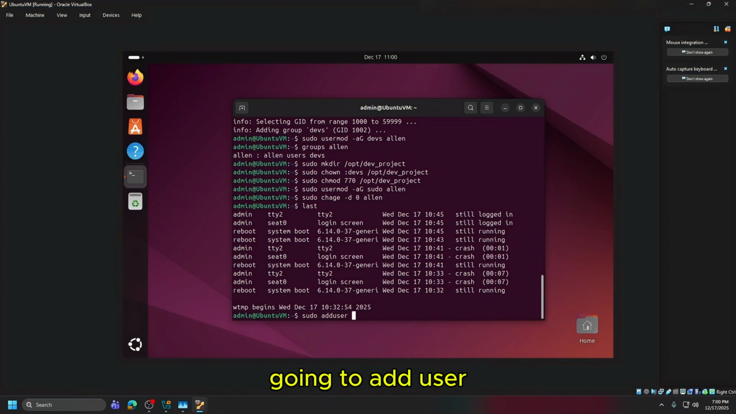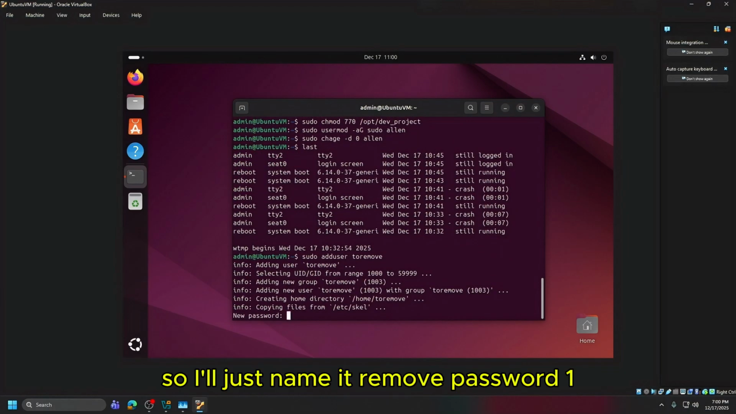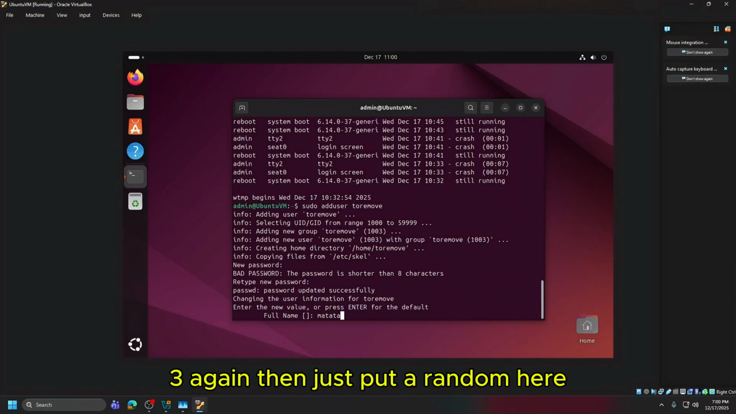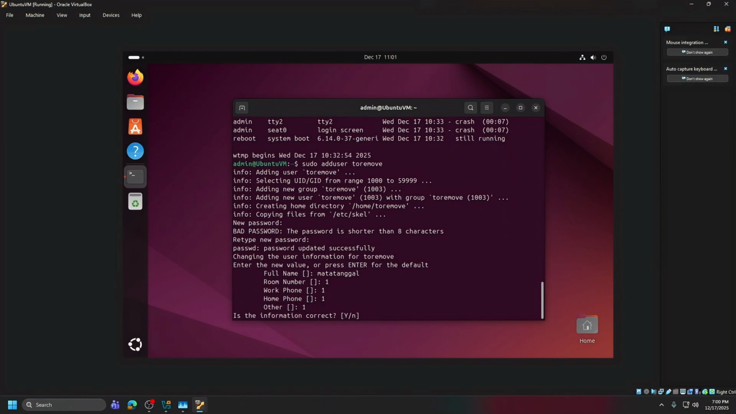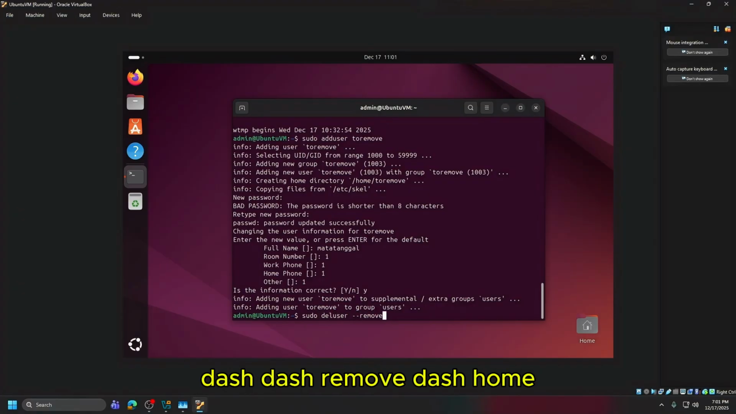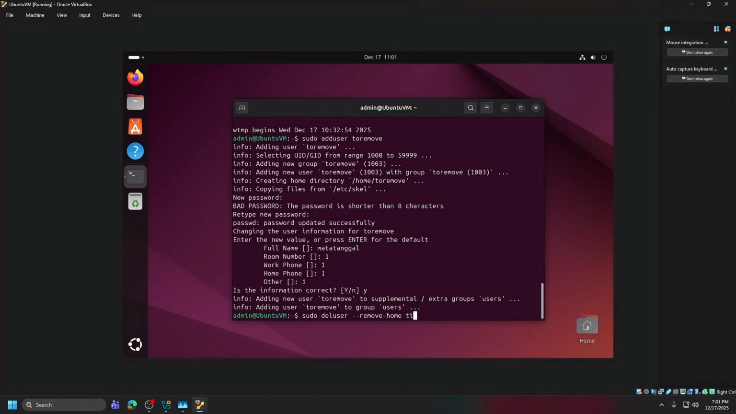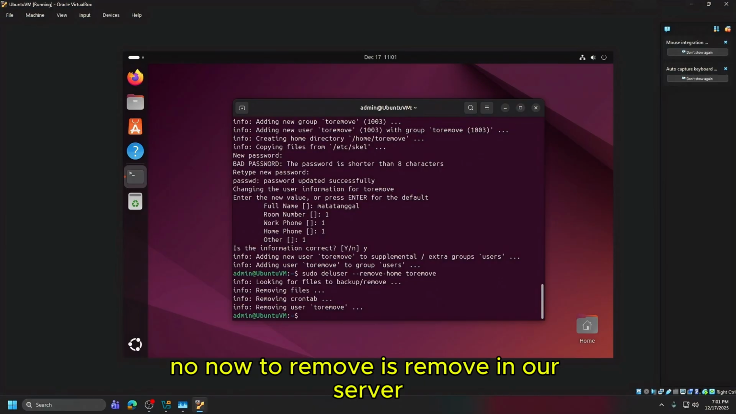Then after that, we're going to add a user, because I'm going to teach you how to remove. I'll just name it remove, password 123, then 123 again. Then just put random values here. To remove them, you just type sudo deluser --remove-home, then the name of the user to remove. Now the user is removed from our server.